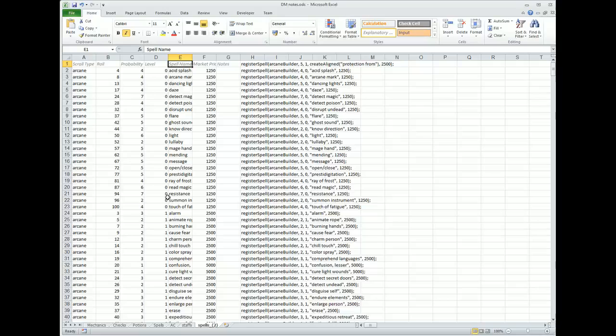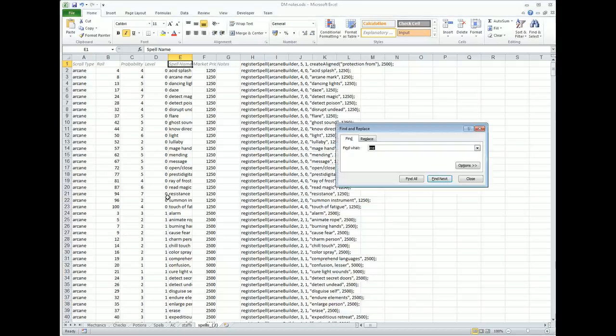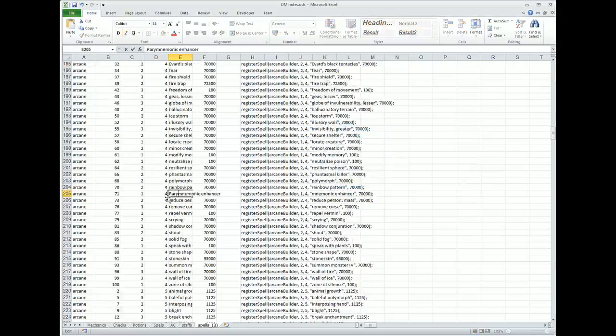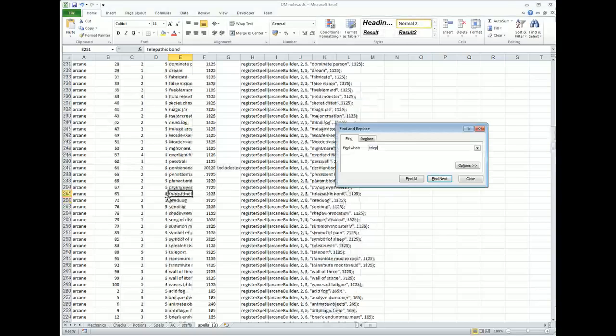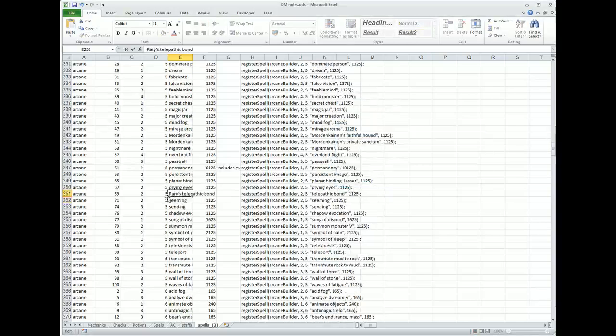Rary, R-A-R-Y, has the mnemonic enhancer and the telepathic bond. Yes, Tim, so that the DM can be more evil for much less effort. Yes. That is usually something I put a lot of effort into, actually. It's one of the weird things about computer scientists. We spend hours trying to find ways to save time. That would be interesting for gamers, a magic cast mod in Minecraft, especially if done to the level of reference as you find in Dungeons & Dragons.